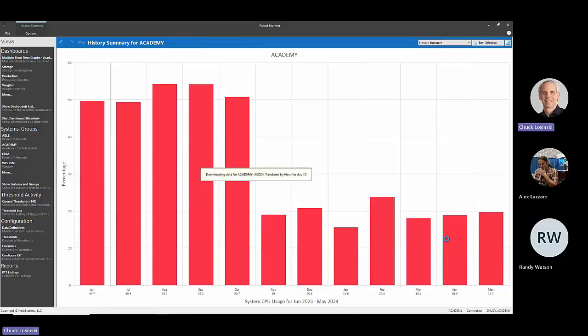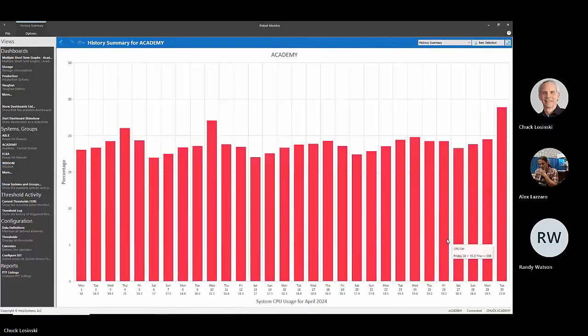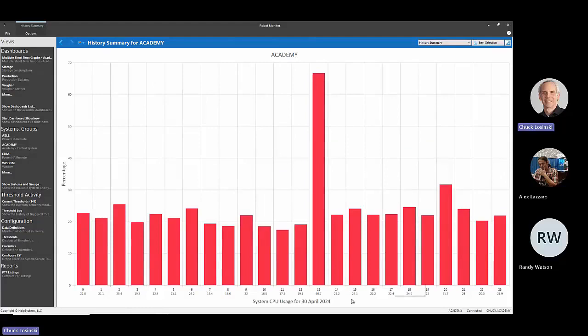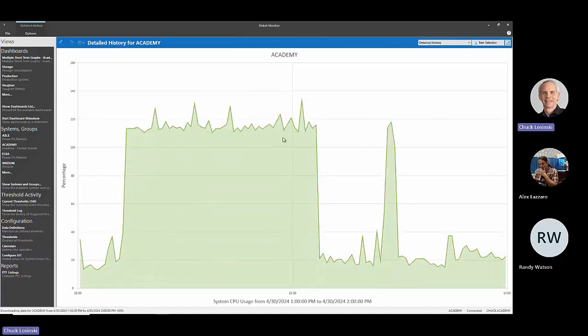So now if I want to look at April, for instance, I could simply click on April, and it says, well, here's your daily averages for the month of April. And you know what? It looks like this Tuesday the 30th was higher than average. Let's drill into that. Oh, look at this. It looks like the 1 o'clock hour on April 30th was a little high. Let's drill into that.